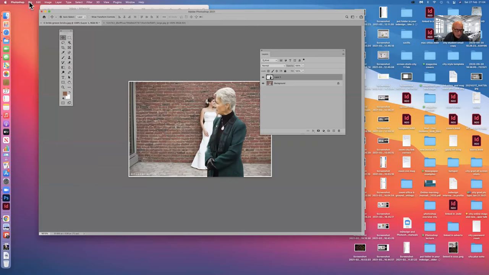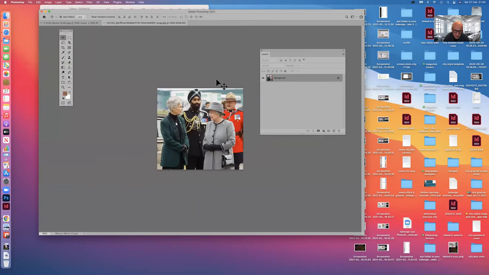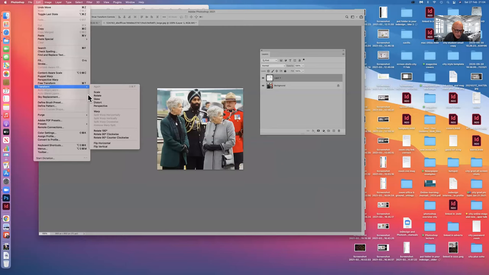Then the third question was, how do you move something on a picture? So I could cut out this face. Again, I'm just doing it for speed. Control C or Command C, Command V. Note the other layer come up. I can move it. I could edit, transform. I can flip it horizontally.